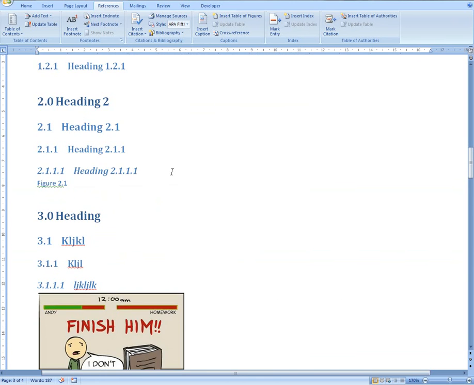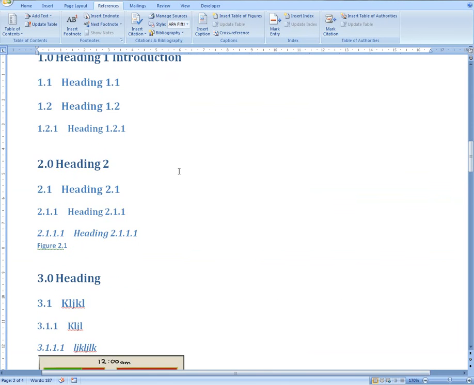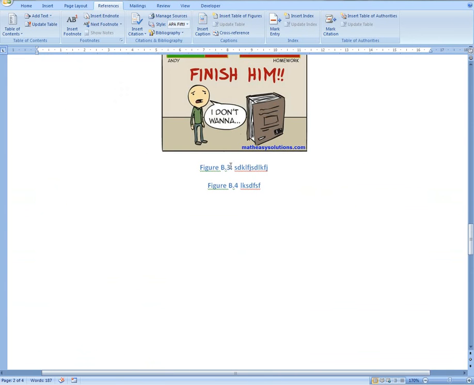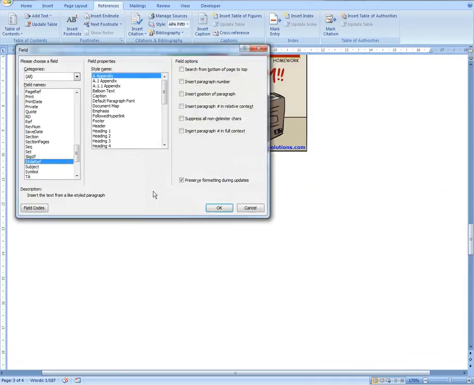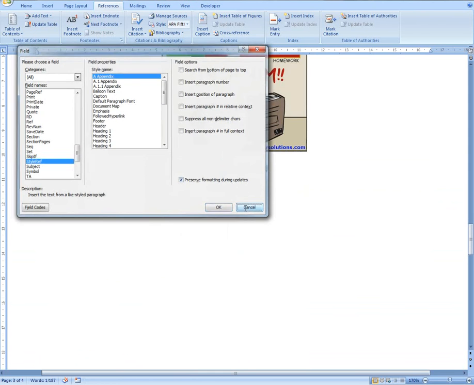Anyways, that's all for today. Hopefully you learned from this little quick one. Just don't get frustrated. Sometimes Microsoft Word does weird stuff, but I'll always just right click, edit field, and then click preserve formatting during updates.